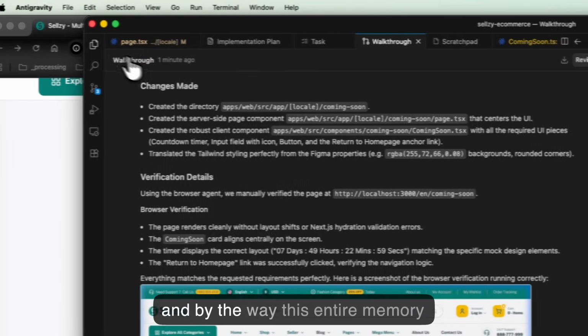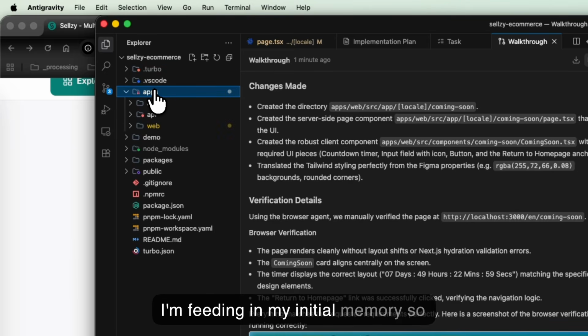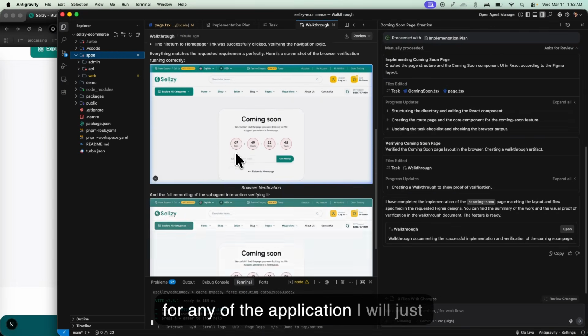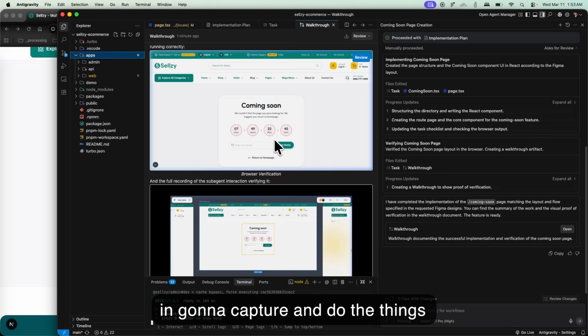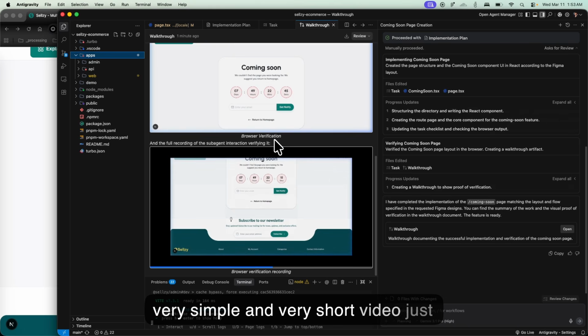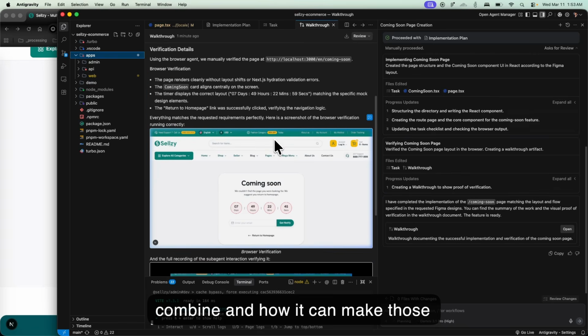and others. And by the way, this entire memory thing, whenever it's doing something, I'm feeding in my initial memory. So next time I want a coming soon page for any of the applications, I will just refer to that, and automatically it's going to capture and do the things without any binding. So this is it. This is a very simple and very short video, just for you to understand how it can combine and how it can make those things done.